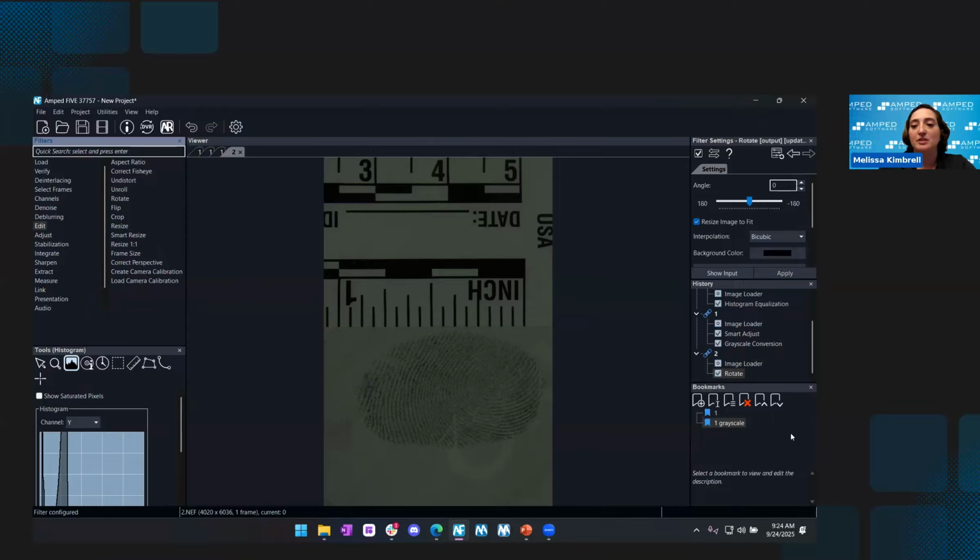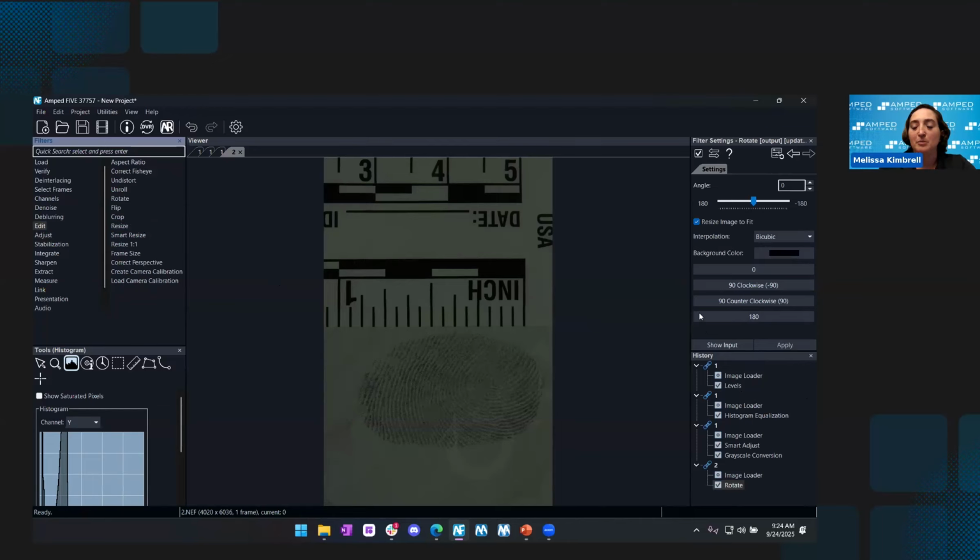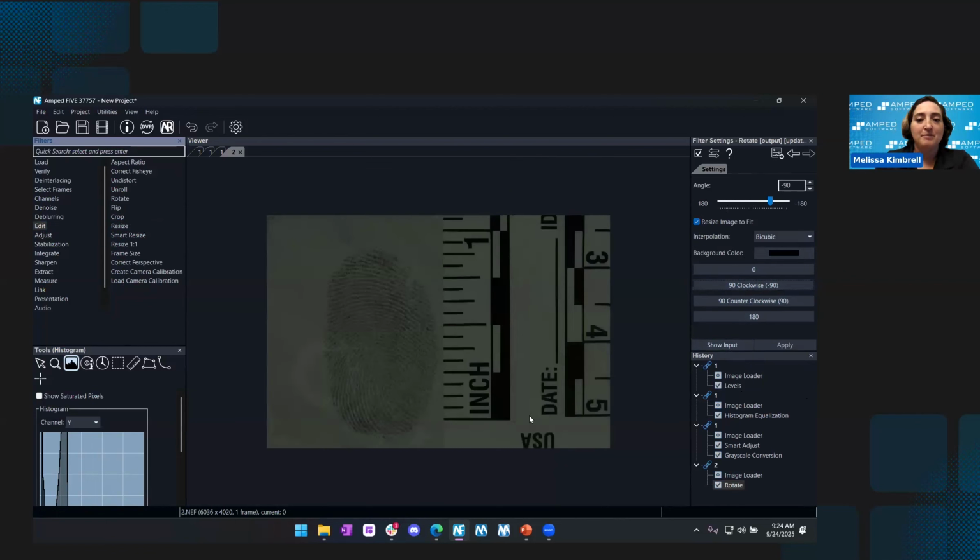Within the rotate filter, let me close my bookmarks panel again to give a little more space. We have these really convenient buttons for you down below where you can rotate 90 degrees clockwise, 90 degrees counterclockwise, or 180 degrees. I highly recommend you use those buttons rather than just trying to turn an image. Unless your image doesn't fall within those parameters, then that's why we give you the option to slide to whatever angle you need. But for me, 90 degrees clockwise will do it.